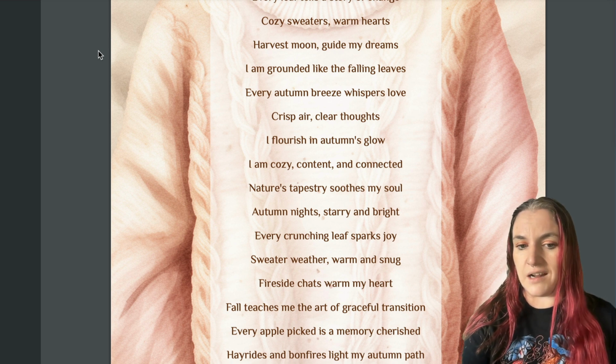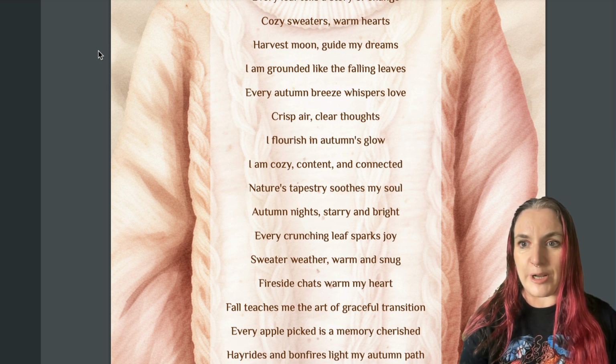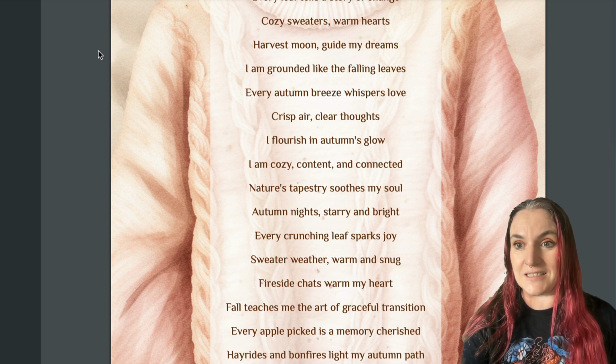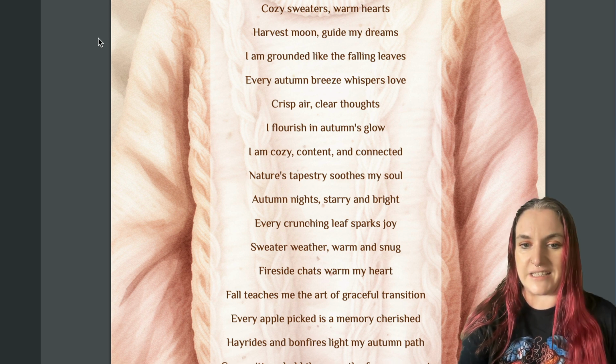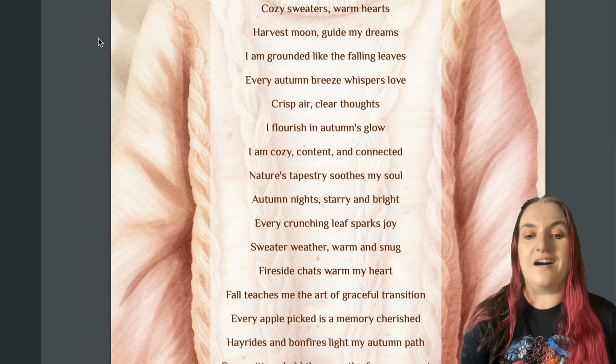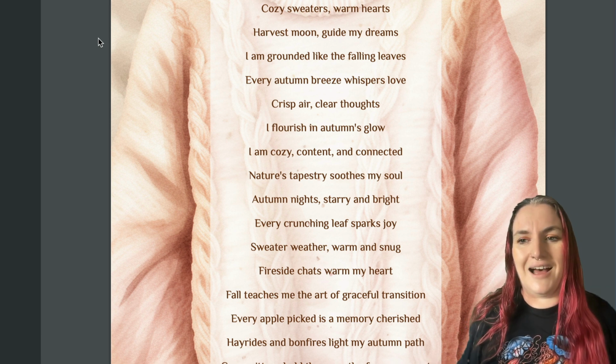Like I see hay rides and bonfires light my autumn path, and my brain goes tick, tick, tick. I want to make a colouring book with hay rides and pumpkin patches and bonfires. That would be cool. Same with autumn nights. That would be such a beautiful colouring book, with people sat around a campfire looking at the stars, someone playing Wonderwall on guitar. You know how it is.